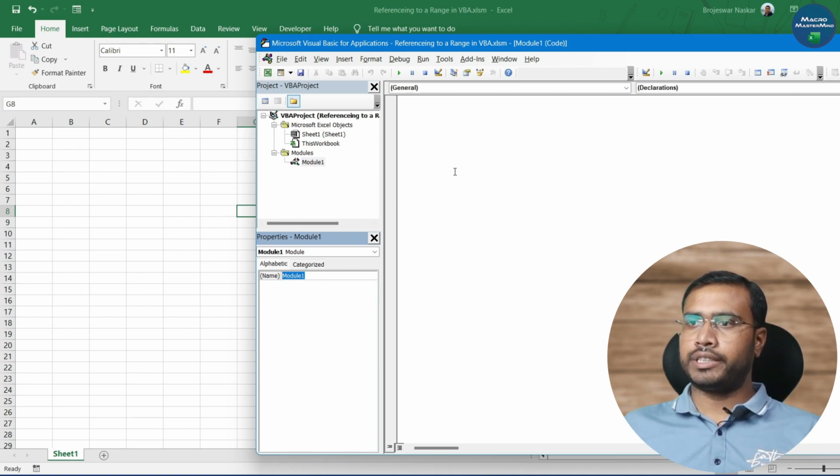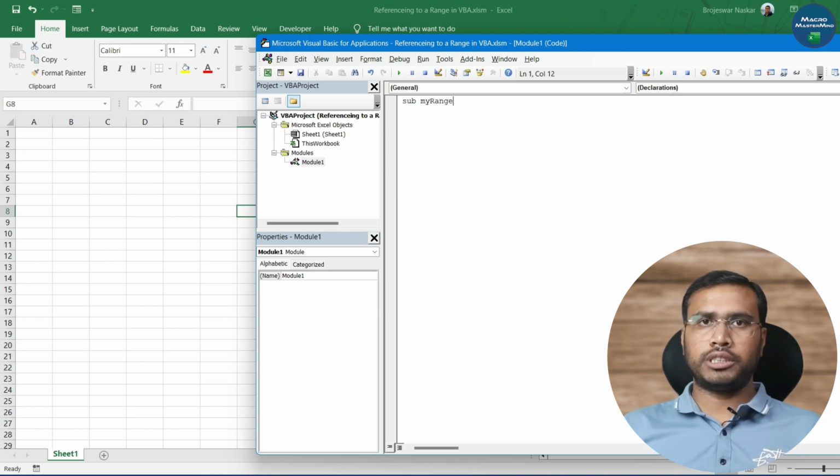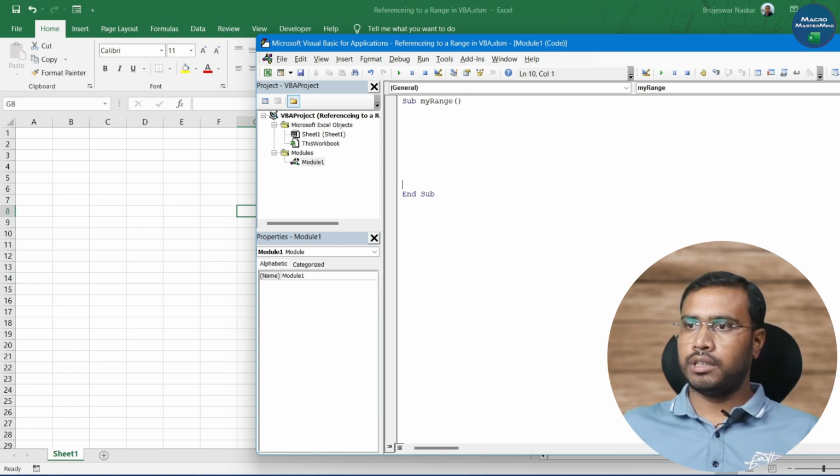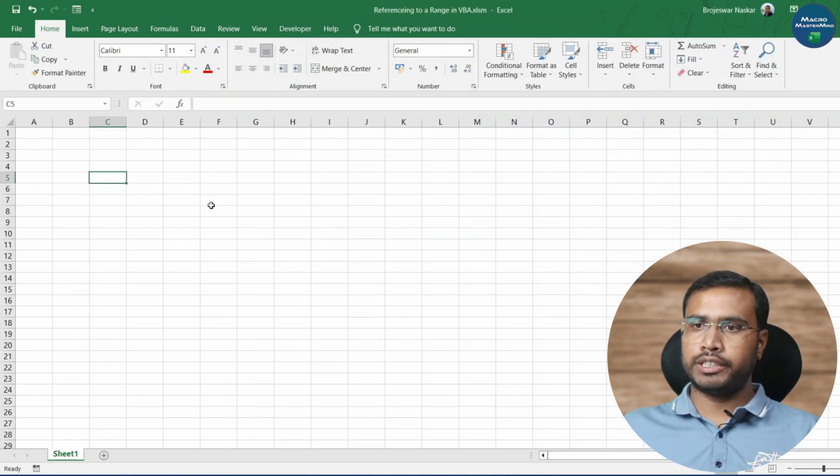So now we will insert a sub procedure here. For this, I will type sub and I will make some name like my range. So this is the macro name or sub procedure name. I will press enter here. So first we will target one single cell with various methods. Suppose I am going to target the cell C5 here.